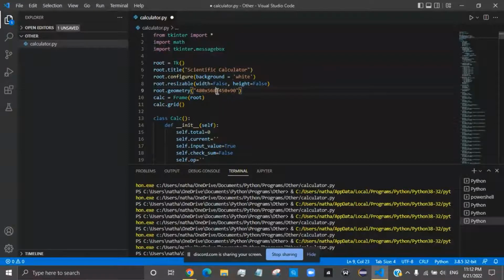And then these plus 450 and plus 90 parts are just to orient the calculator, like where it's positioned on your screen. So finally, we have this calc equals Frame(root) and calc.grid.